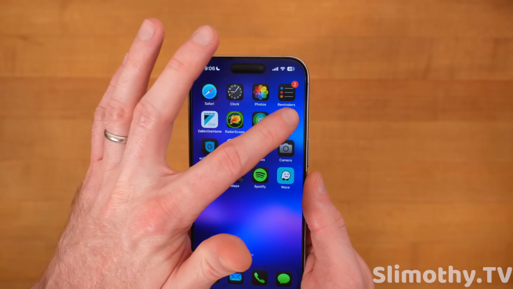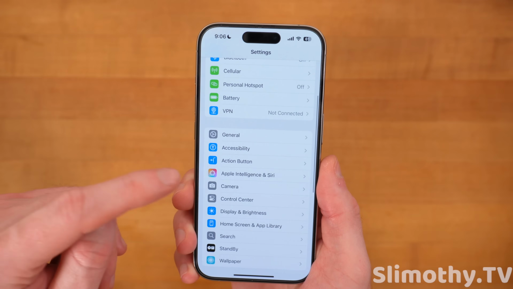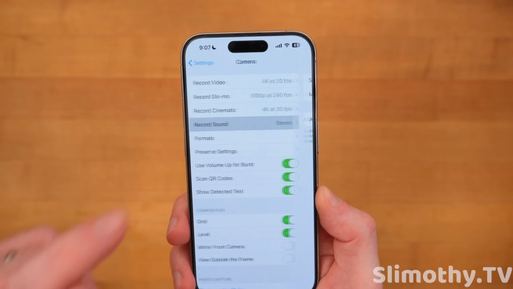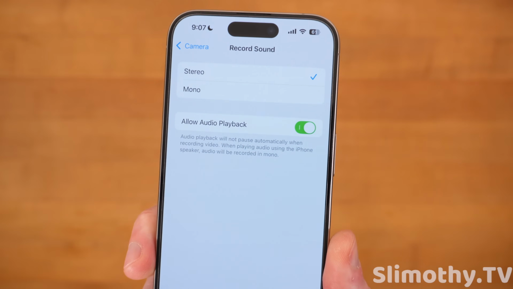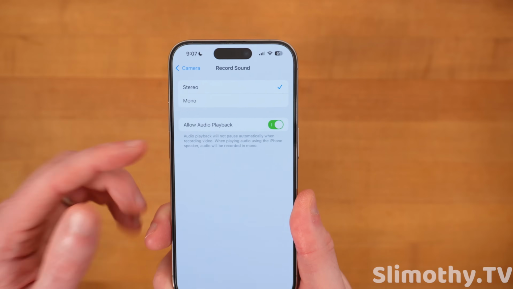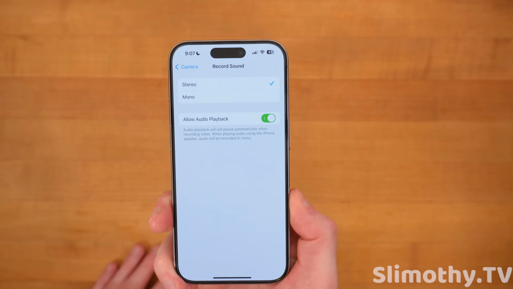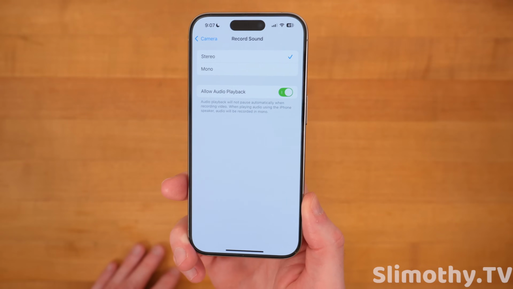All right, this next one has to be one of the most requested features from people that use their camera a lot. When you're in settings here, go ahead and click on camera. So from here, you're going to click on record sound and you're going to turn on allow audio playback. Now this way, your iPhone will not automatically pause your music when you go to record a video. So if that ever bothers you, just turn this on and you'll be set.